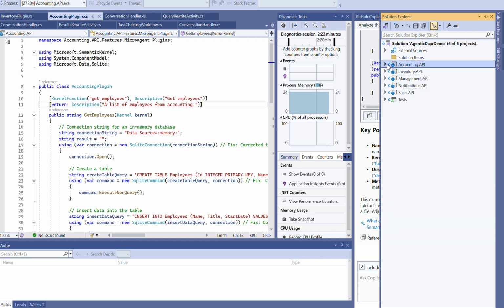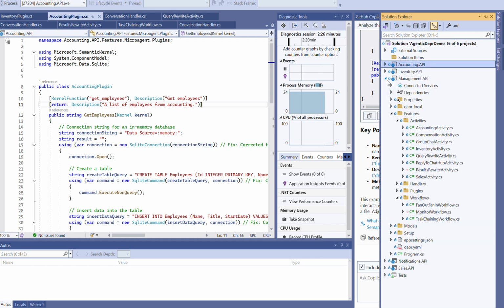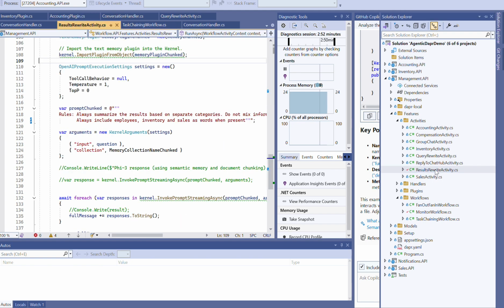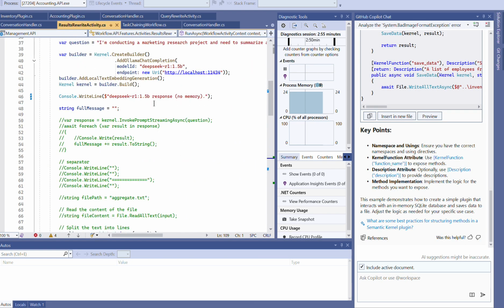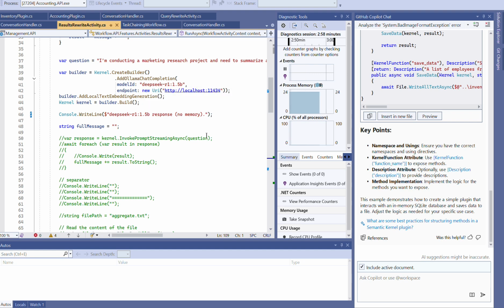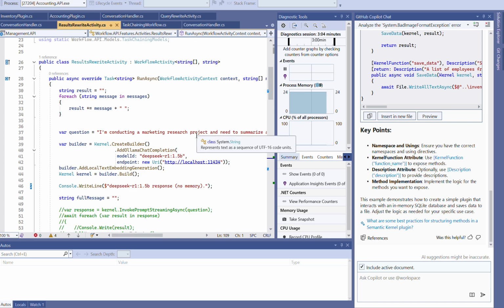Okay, so that's the accounting API, and I think we need to look at the workflow, which is doing a lot of the work here. Obviously, it's written in Dapr workflows, which articulate very easily, just a series of workflow patterns that we have here in classes with their associated activities. And we don't have to go deeply into that, but we can see in what I call the results rewrite that we're specifying DeepSeek 1.5 billion parameters, which is a pretty small version of it, but all that's necessary for this application.